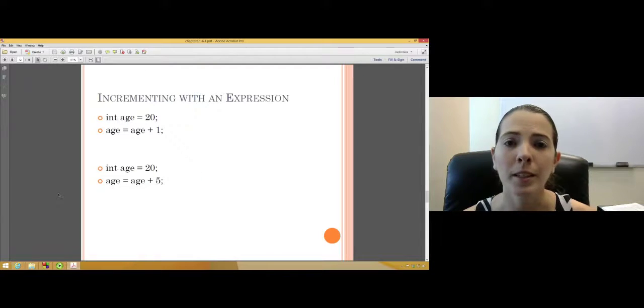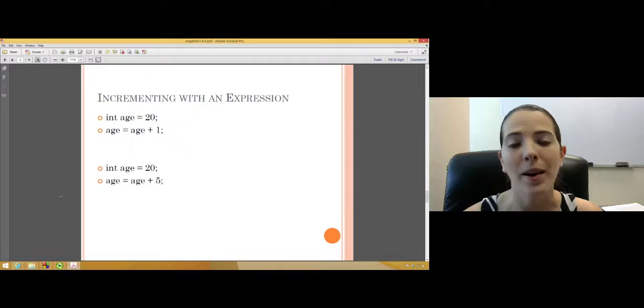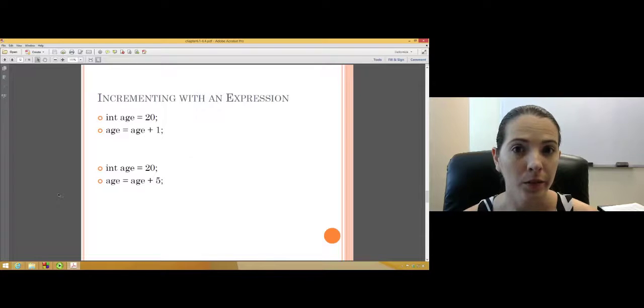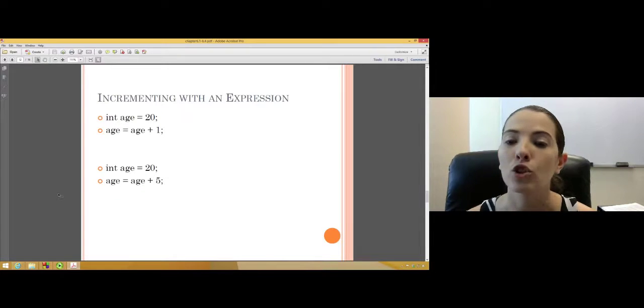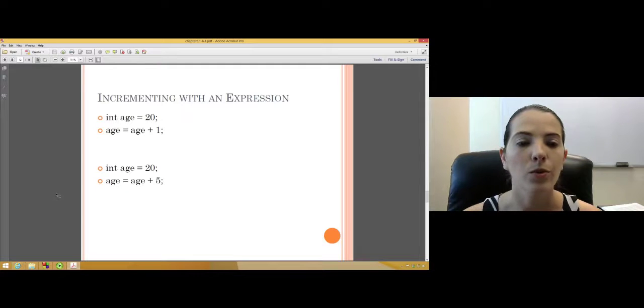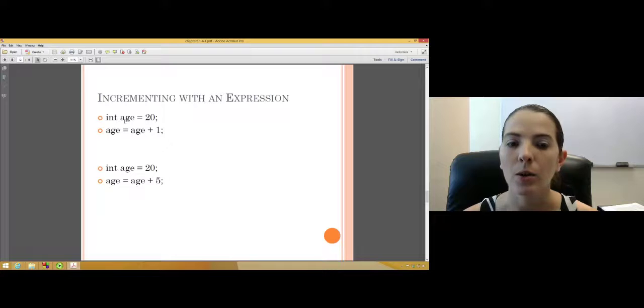So first, remember, incrementing means going up by a set amount. We can increment by 1, which means going up by 1. We can increment by 5 or 10, which means going up by 5 or 10 respectively. So we can use our assignment statement to increment with an expression. So for an example, suppose we have an integer called age with an initial value of 20.